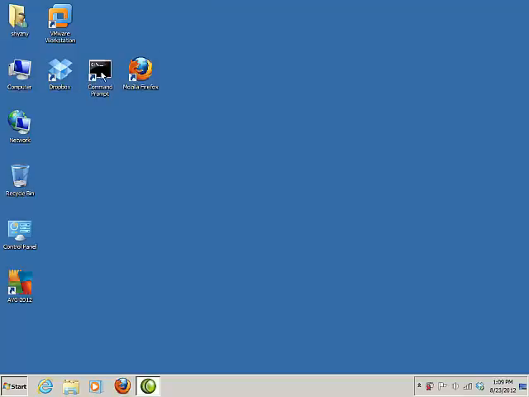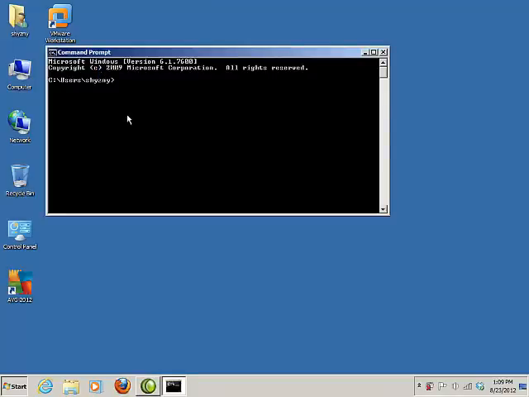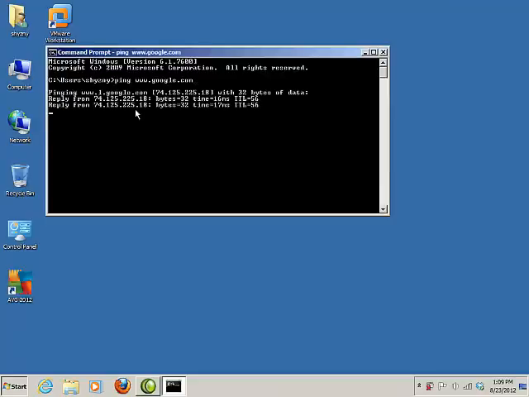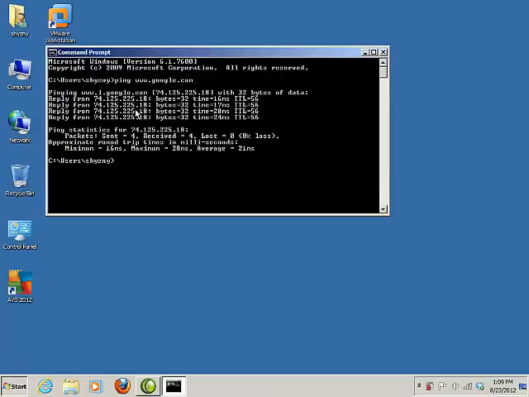I'm going to go to my command prompt because I need a little information. What I want to do is actually resolve the IP address to a different website. So I'm going to use the ping command to ping www.google.com. When I do this, I can see Google's IP address is being displayed as 74.125.225.18. I'm going to write that down so I have it for later use.